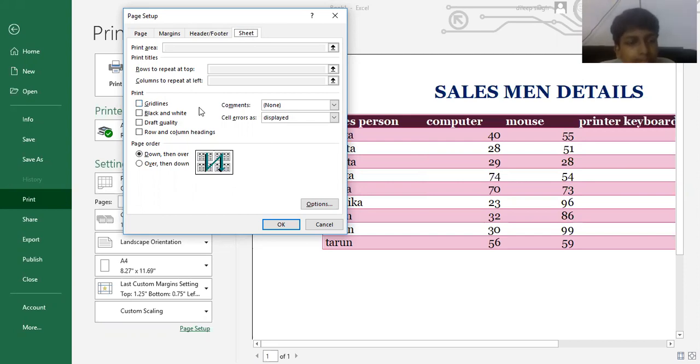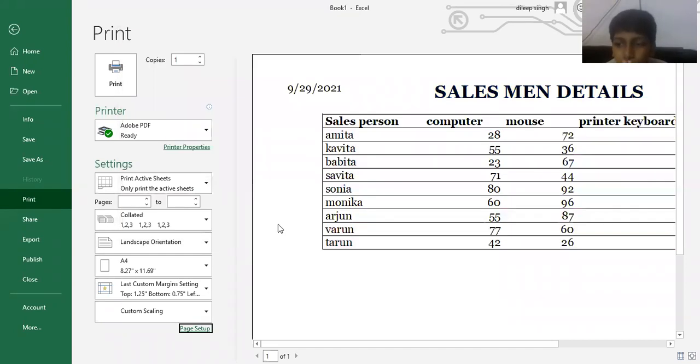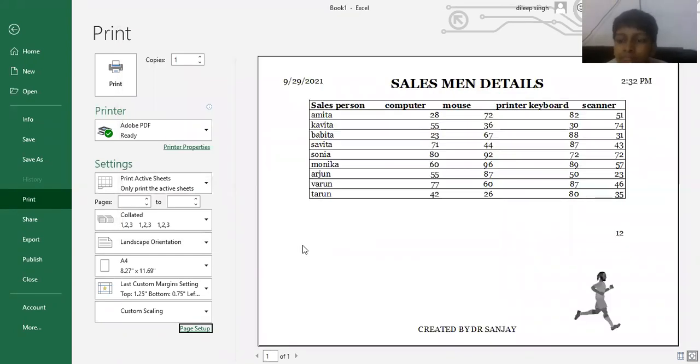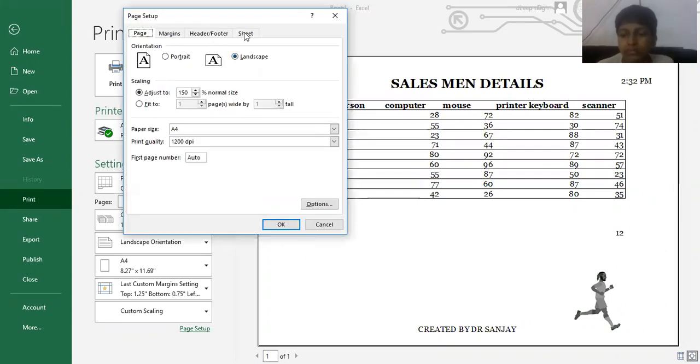And if you want to take the printout in black and white, just click here. You will get the content in the print in black and white. Okay, it will save the ink. And again, just click on there.